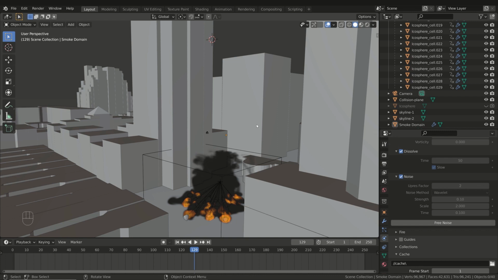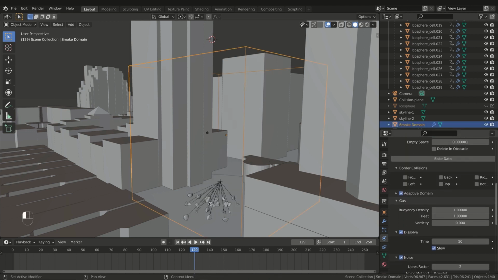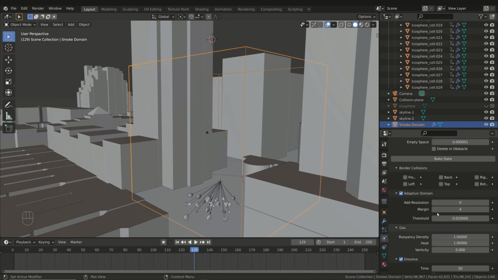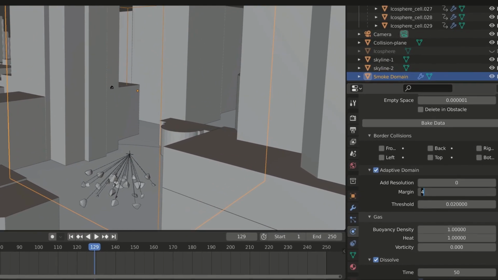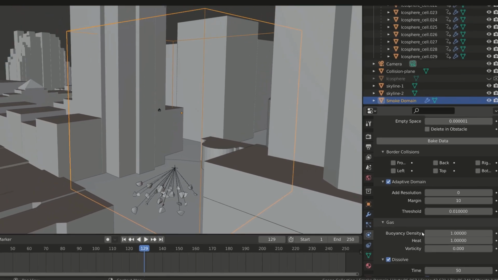In some cases, this can also be due to the way the size of the domain is computed. When the density of the smoke, in a particular space, is below a defined threshold, the domain is scaled down, in order to save computation resources. We can reduce this issue in 2 ways. First of all, we can add more margin around the domain, for example 10. And we can also reduce the threshold value, at which Blender considers the space inside a cell as empty. For example, let's set a value of 0.01.